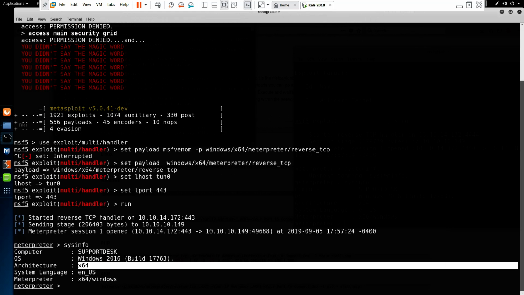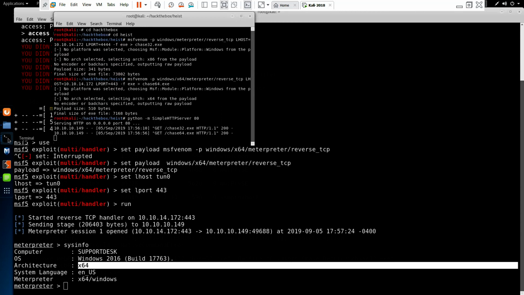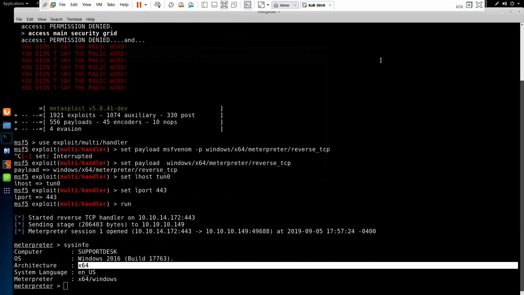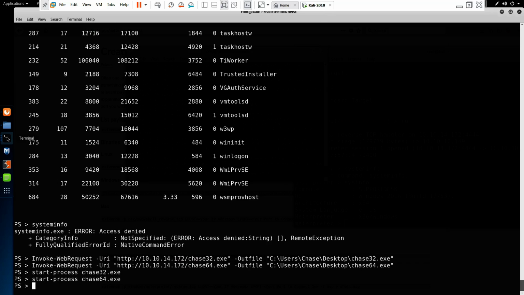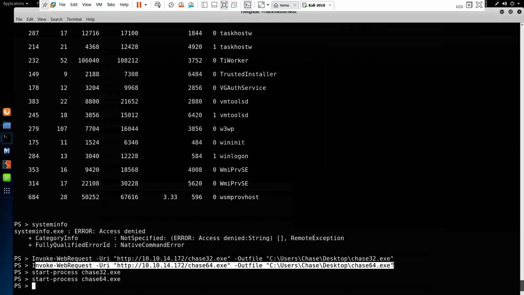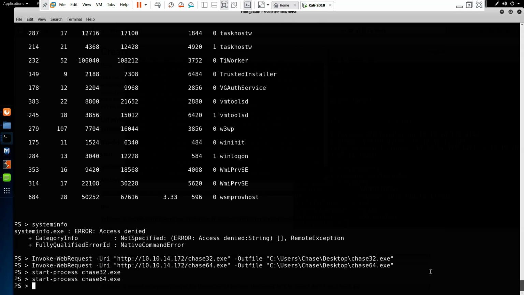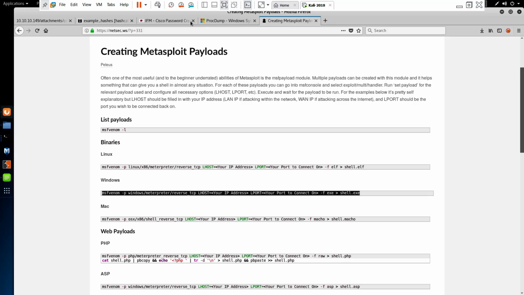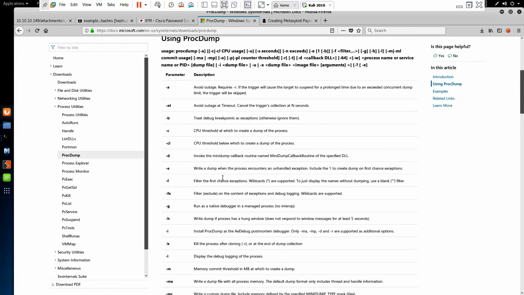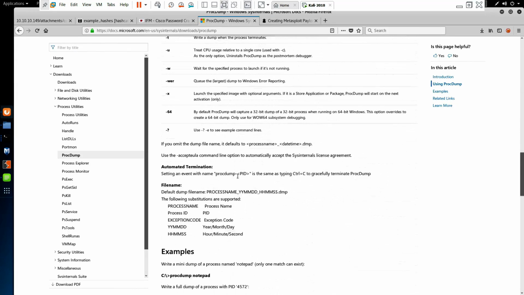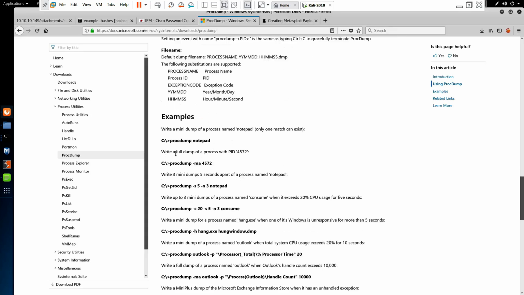So in that case, if we then use the ProcDump, so I'm just going to end this. So we could get the 64-bit ProcDump. So let's go back to ProcDump. So in order to run ProcDump, we have to say, so write a full dump of a process with PID 4572.